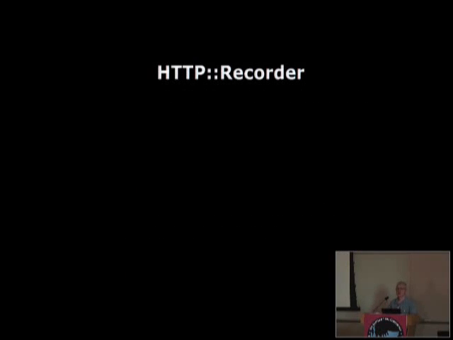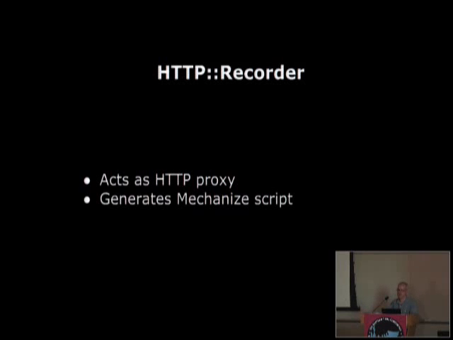Pretty soon it gets boring trying to write these little scripts that will test your performance. And rather than write them by hand, there's this nice module on CPAN called HTTP Recorder, which I like to use. It's a really nice little design. It basically starts a little daemon that acts as an HTTP proxy. And so what you do is you go in and configure your browser to point to the port that you started this up on, and then you go through the sequence of stuff you want to test on your site, and it generates a little mechanized script, which is nice.